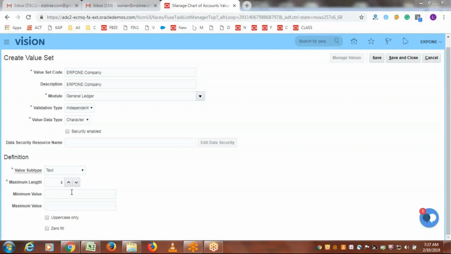Those are anyway not mandatory, let it be. So this is how you can create the value set. We gave the value set code, description, that is for which module, general ledger, validation type independent, values data type is character, value subtype text, and maximum length we selected as 4. This section you can ignore for now. This is related to security rules. Fine, say save and close.